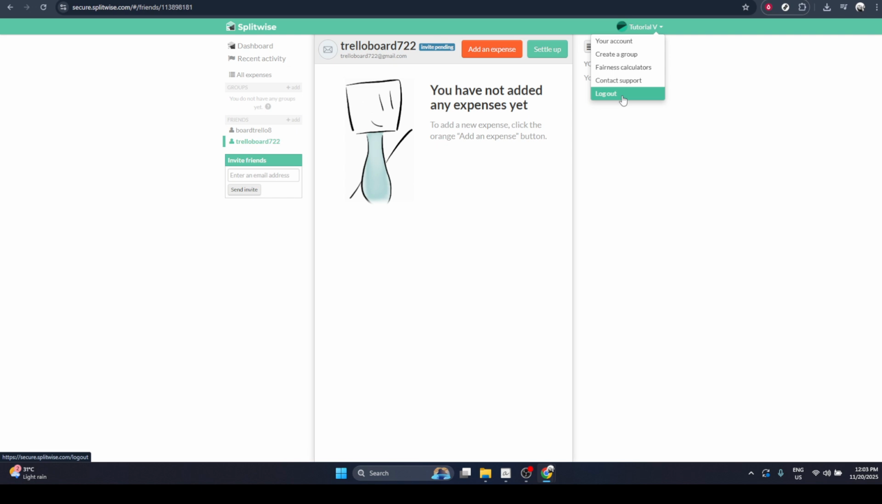In that drop-down menu, look for the option that says Log Out. It's usually near the bottom of the list. Carefully move your mouse over to Log Out and click it.